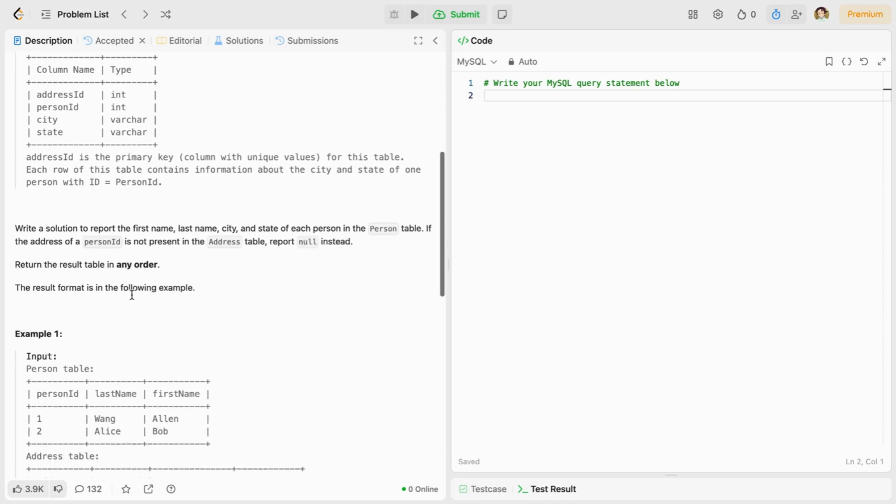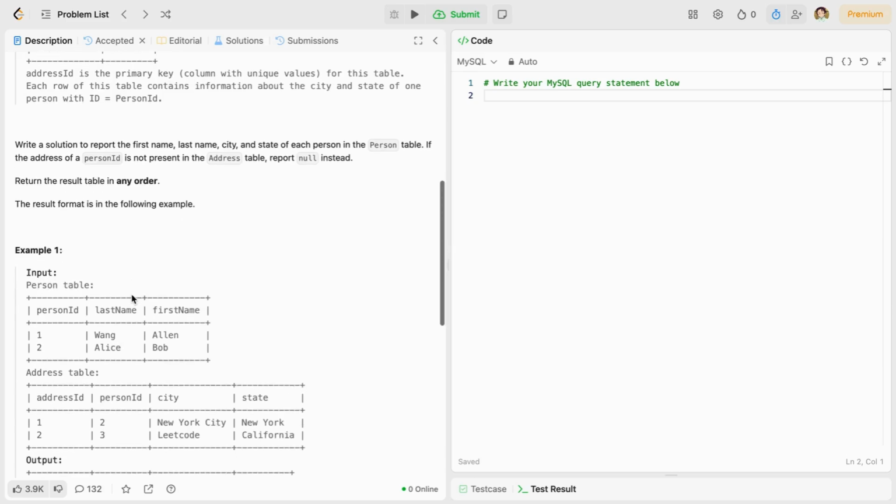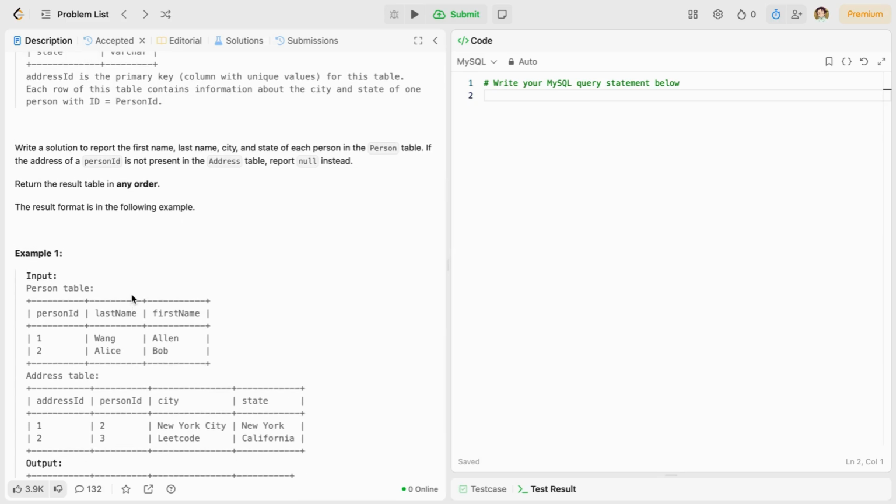Let me go through this example and explain what we need to find out. They have given two tables, a Person table and an Address table. What we need to return in the output table is first name, last name, city and state, for each person in the Person table. If the person ID is not present in the Address table, we need to report null.